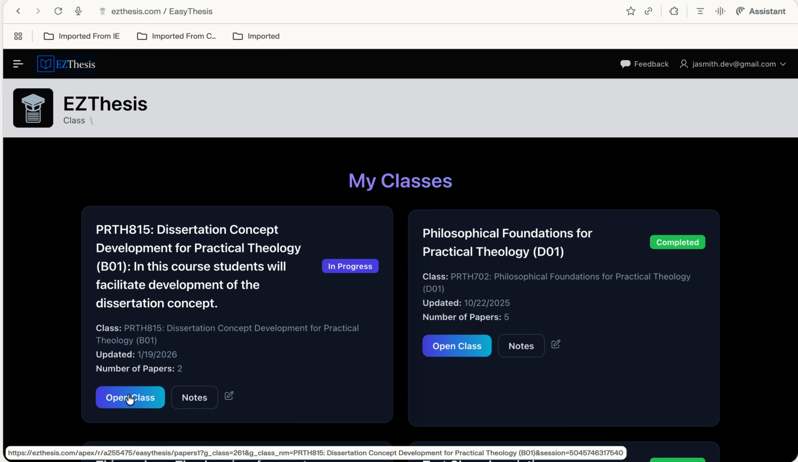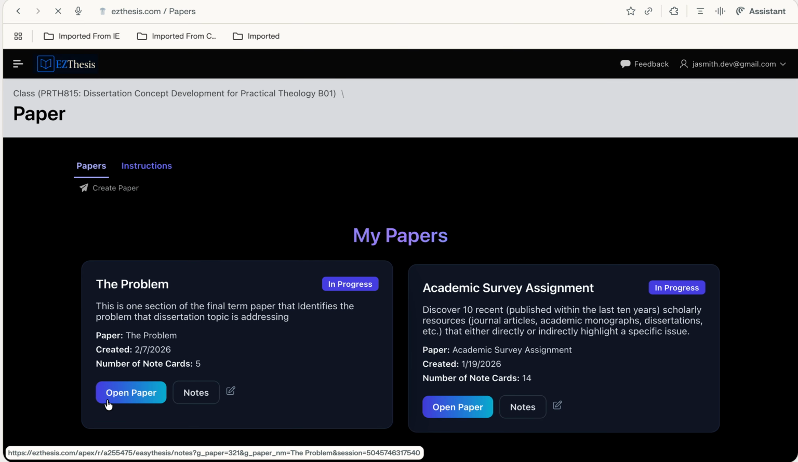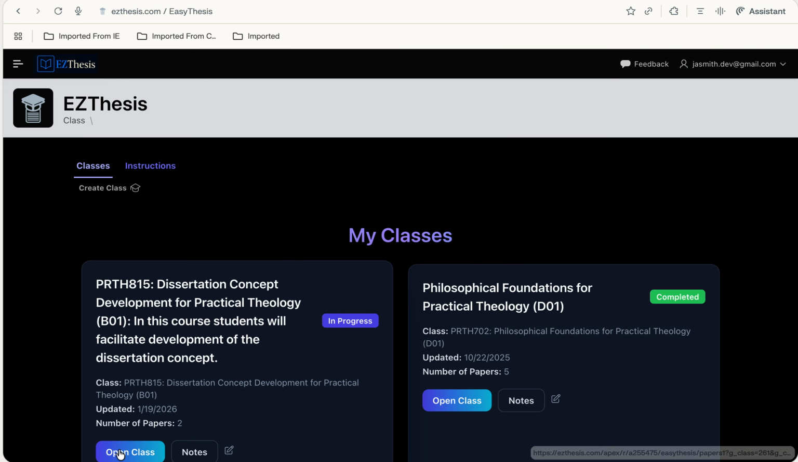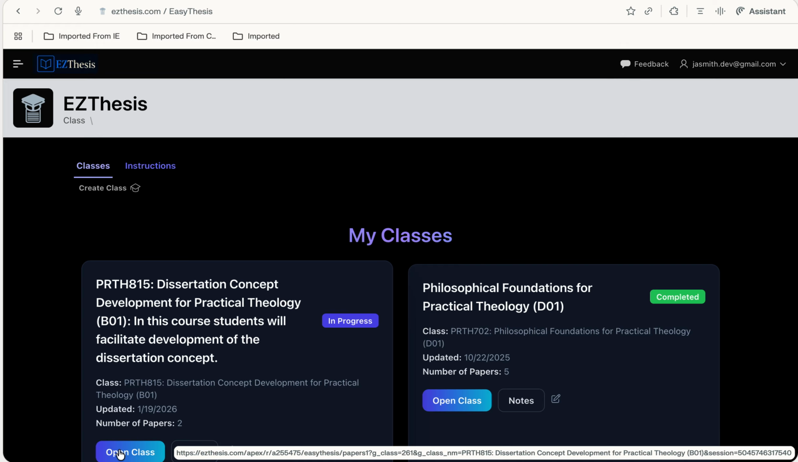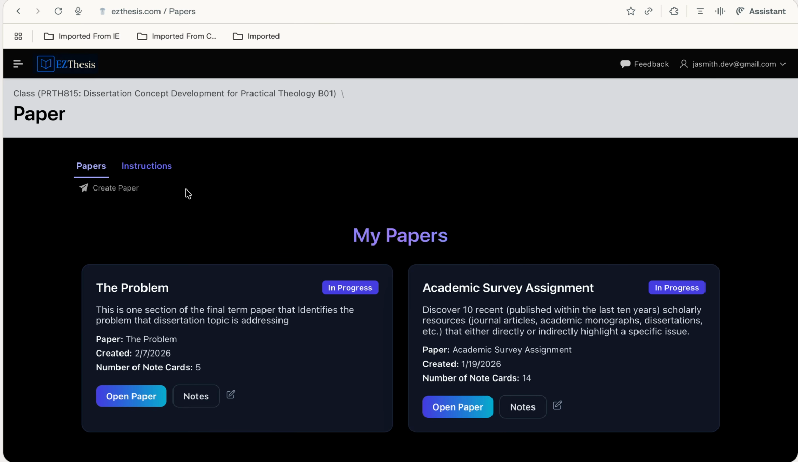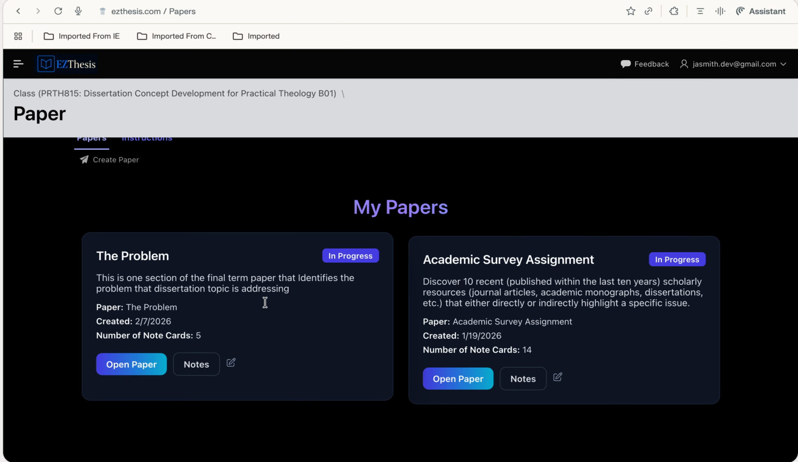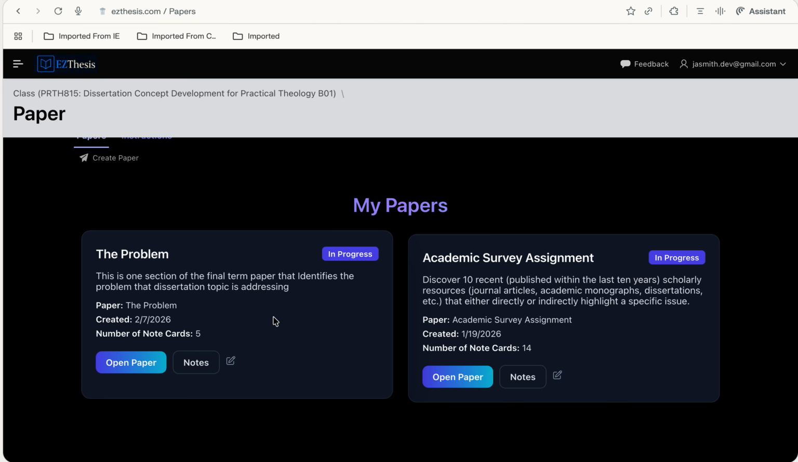Here I can open a class. Let's go back one step. I open a class, it opens my papers. These are the list of my 2 papers that I've had for the class. Now in this case, they're actually both the same paper. They're just segmented into two different focus areas, so I could focus on 2 different areas of the paper and break it down and make it a little bit easier to use.